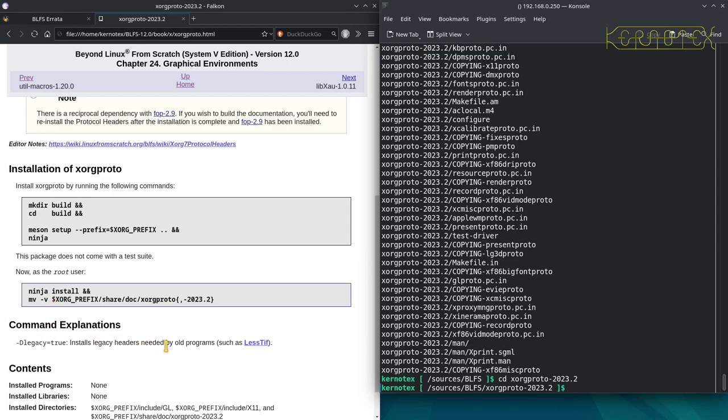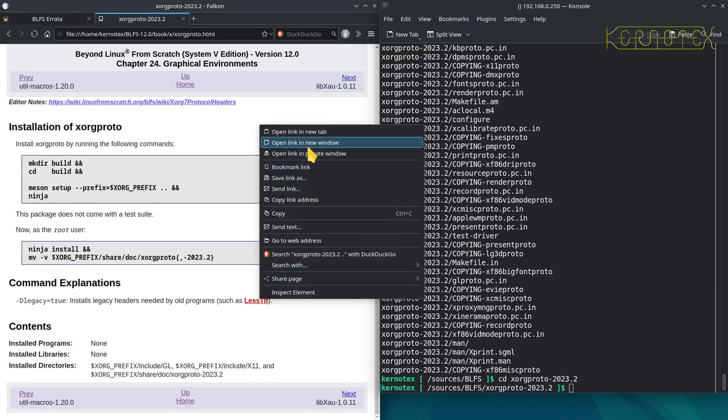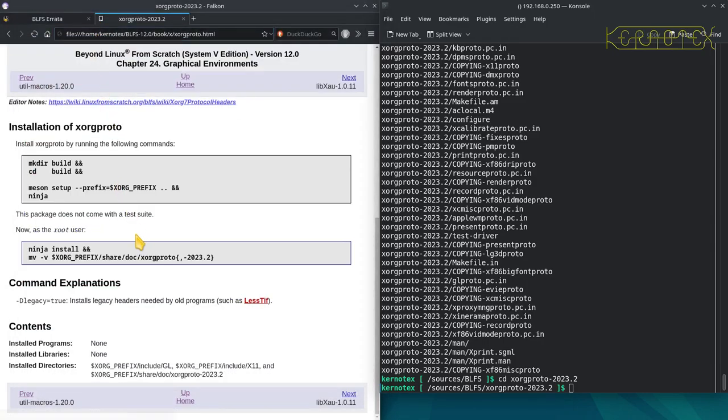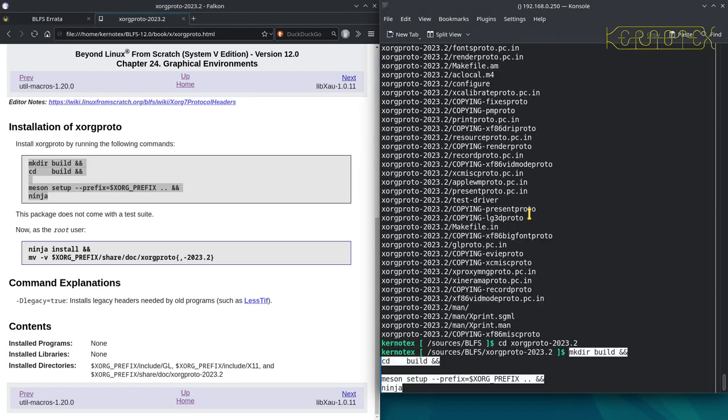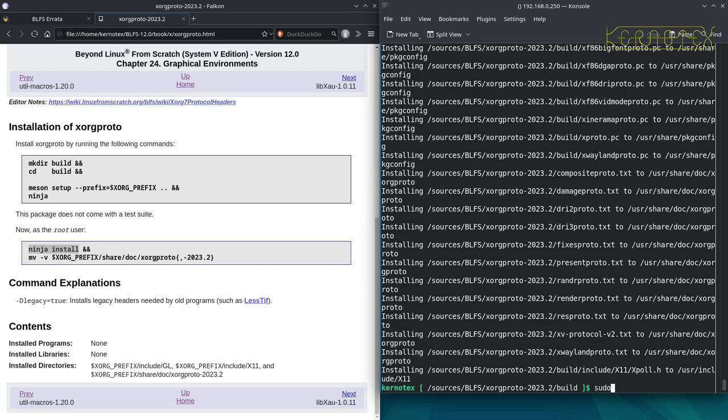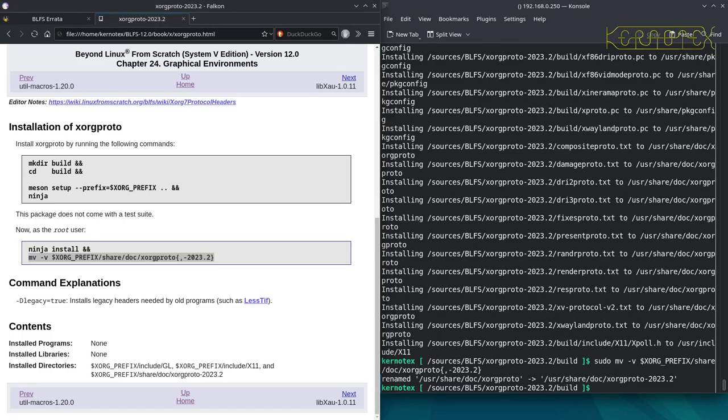Legacy equals true installs legacy editors needed by old programs such as LessTif. And that's not in the BLFS by the looks of it. No. So probably won't be installing that. I'll just copy and paste these commands as they are. So that's done. So now we'll install as the root user. Okay, that's done.